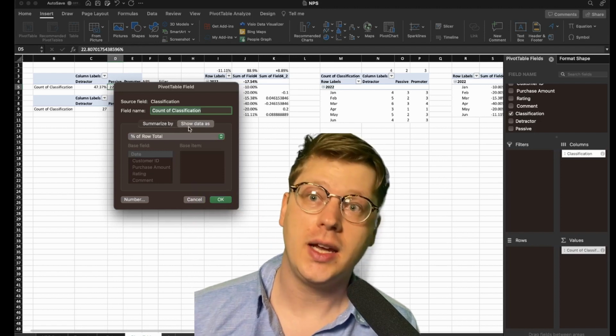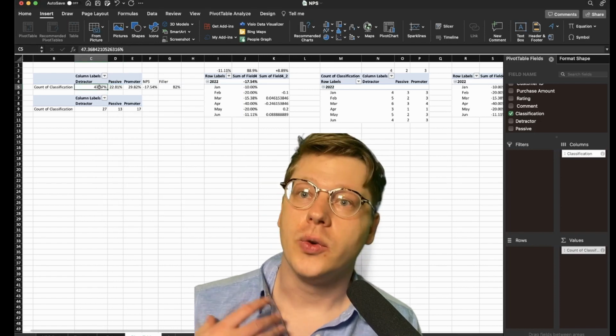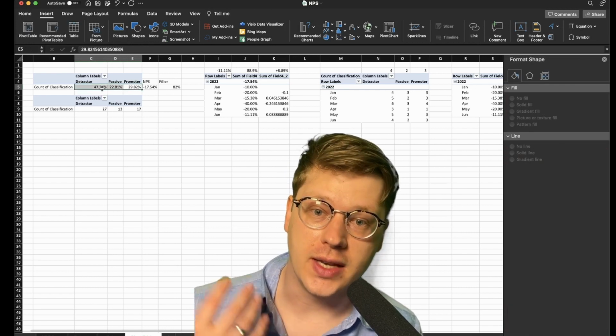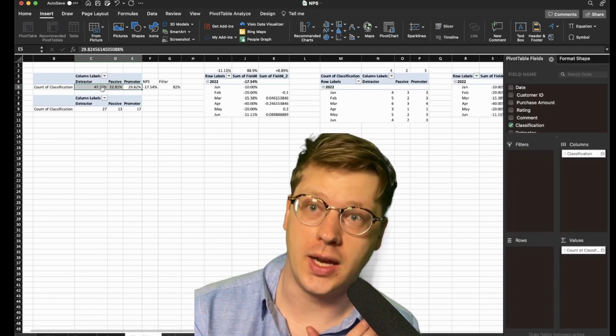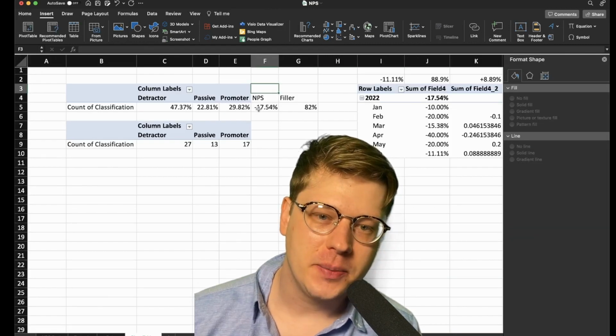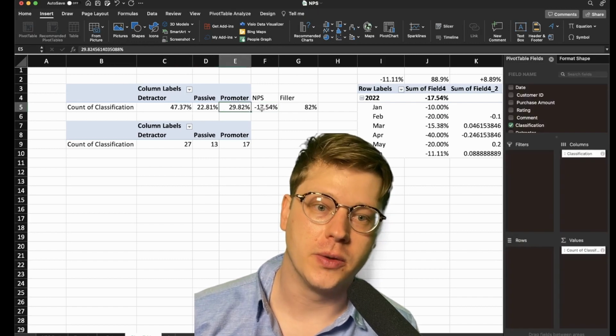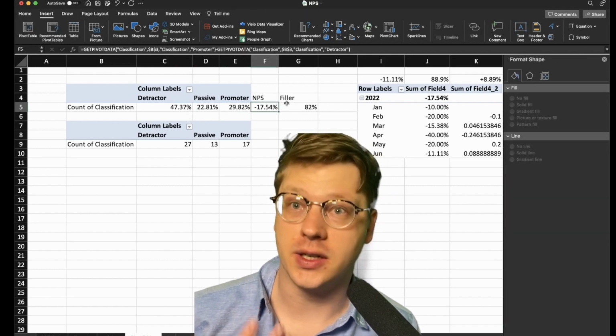And under show data as, we change it to percentage of row total and hit okay. What that's going to do is show each of these as a percentage of the total for all categories, which is the first step in calculating NPS. Now, right next to our pivot table, we're going to subtract the total number of detractors from the total number of promoters, and that gives us our NPS score.